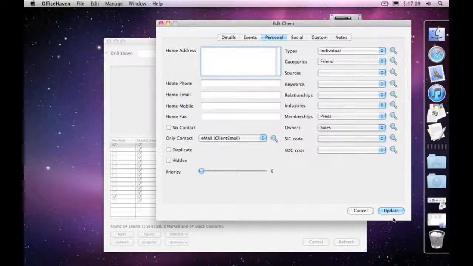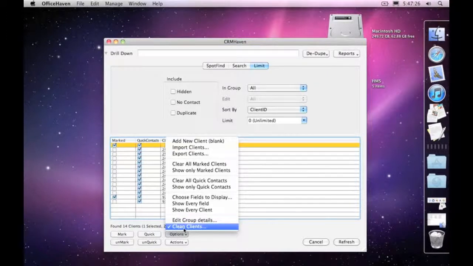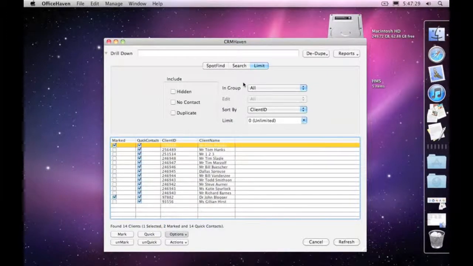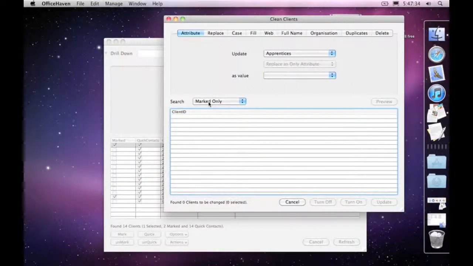If instead you wanted to add most of this personal type information to a range of contacts, if you had a whole group of them that you wanted to change in one hit rather than doing them all individually, then under the options menu is the clean clients option. So what you would do is mark, or at least have visible, those clients. If you wanted to only change those that are marked, choose marked. If you wanted to have all of those that are currently visible in the list, all 14, choose current. If you wanted to do every client on the system, all 600 plus clients, you could choose all clients there. I'll just leave it as the default, marked.